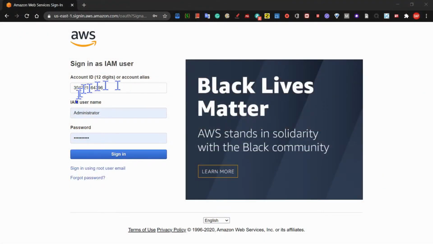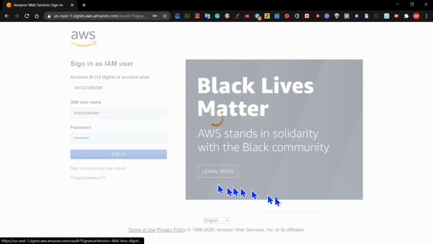Now once you have all this, the IAM username, which is administrator, and the password, you sign in.